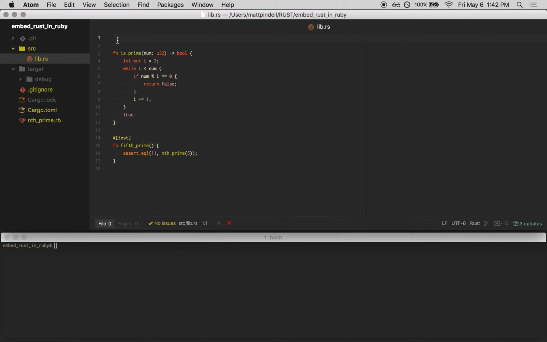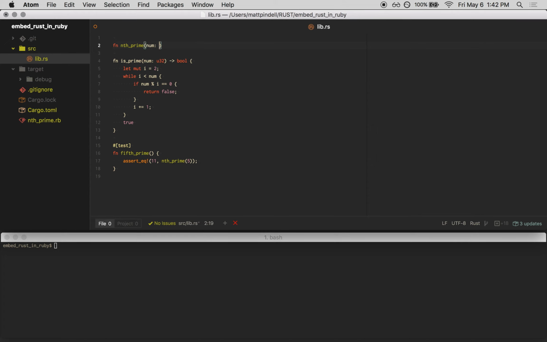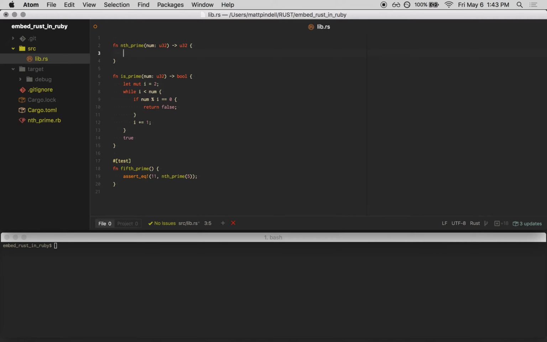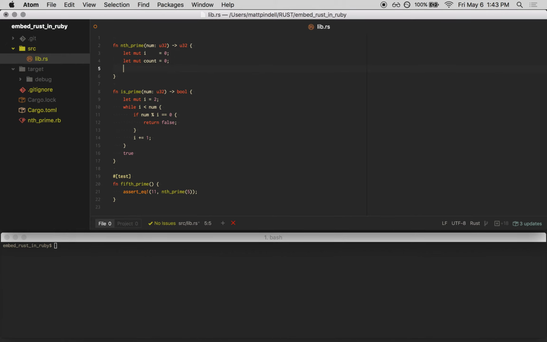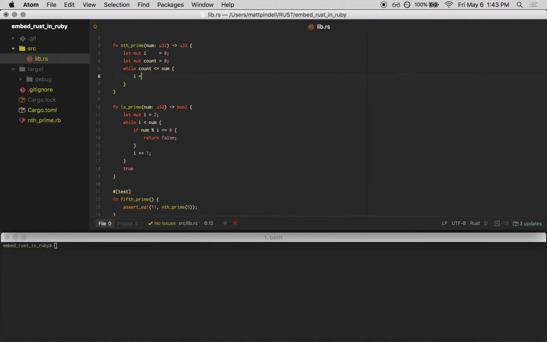So this is all good, and now it's just a matter of writing the main, not the main, but the nth prime function that's going to be actually used. So similar to before, we're going to have an unsigned 32-bit integer, except now we're going to return another 32-bit integer. And within here, it's going to be the same mutable structure because we know that i is going to need to change, and then count is also going to need to be mutable. And we're also going to still line up these equal signs.